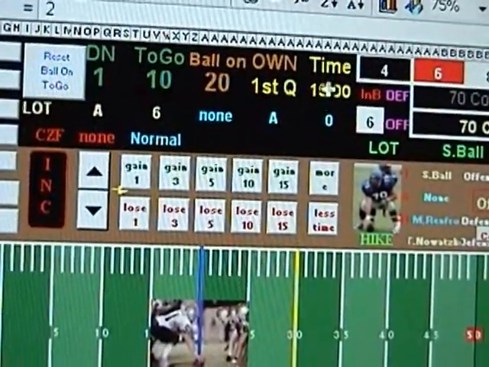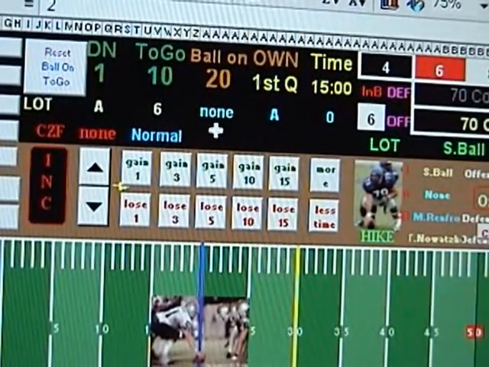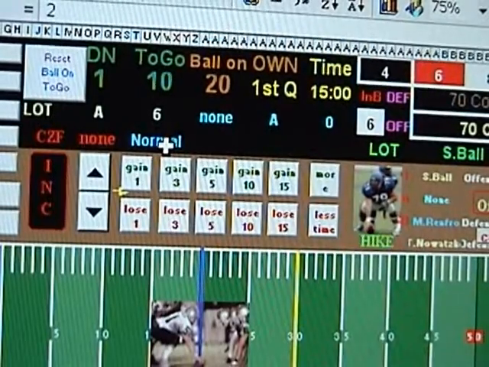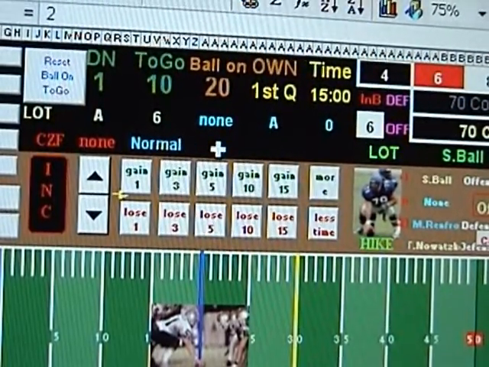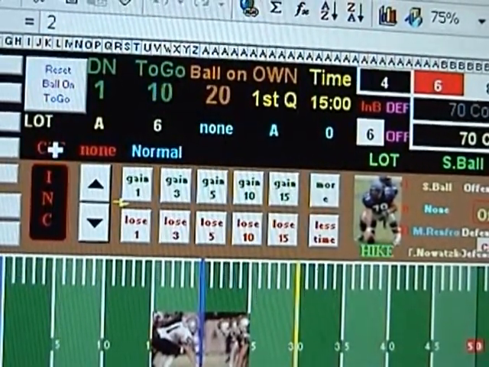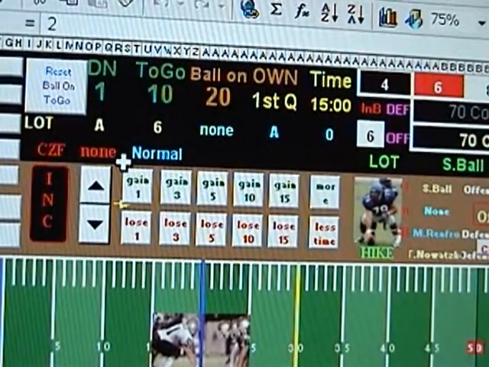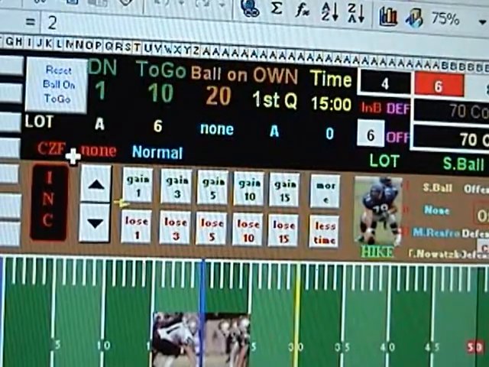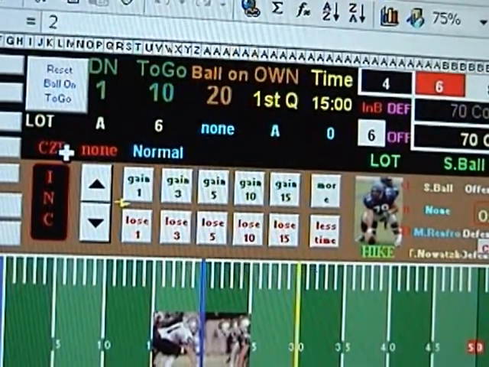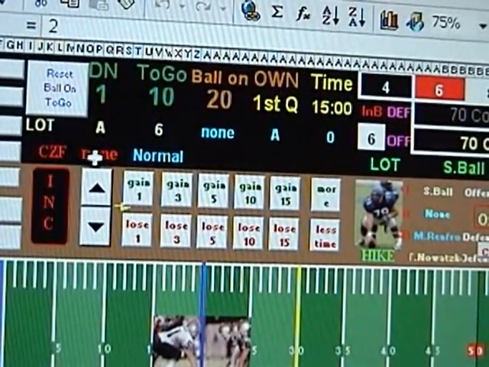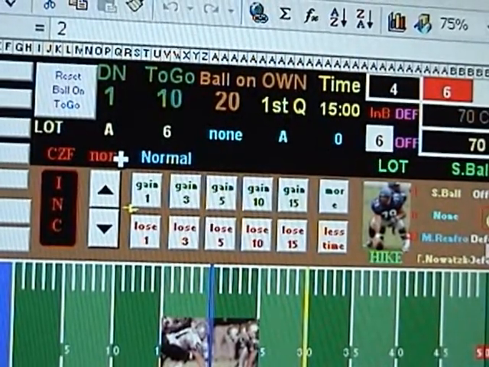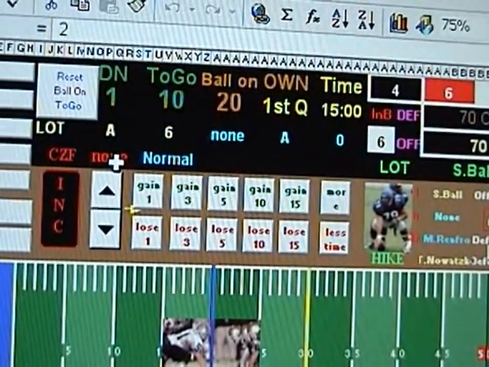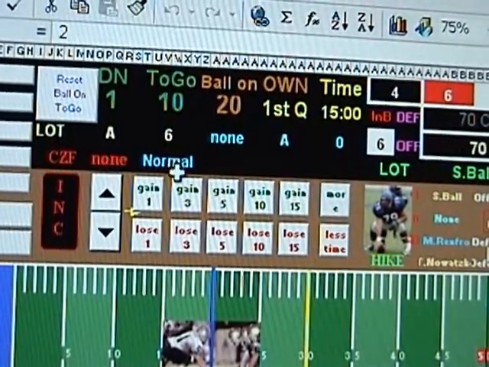Now, on occasion, there'll be more than one defensive player in a matchup. In this case, it was termed normal because there was no stack or second player. This CZF rating of none is the crunch zone factor. Some teams, the college teams that I designed, have a crunch zone factor that will change ratings when inside the 10-yard line, but the pro teams that Brian publishes don't have such a rating.